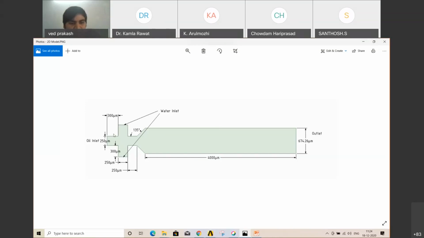It's just like lab on chip, so you can design your own chip. So this is the geometry which I'll be talking about today. The process will be the same as last time. First we create our geometry, then we'll go for discretization, which is meshing in the ICEM tool only.